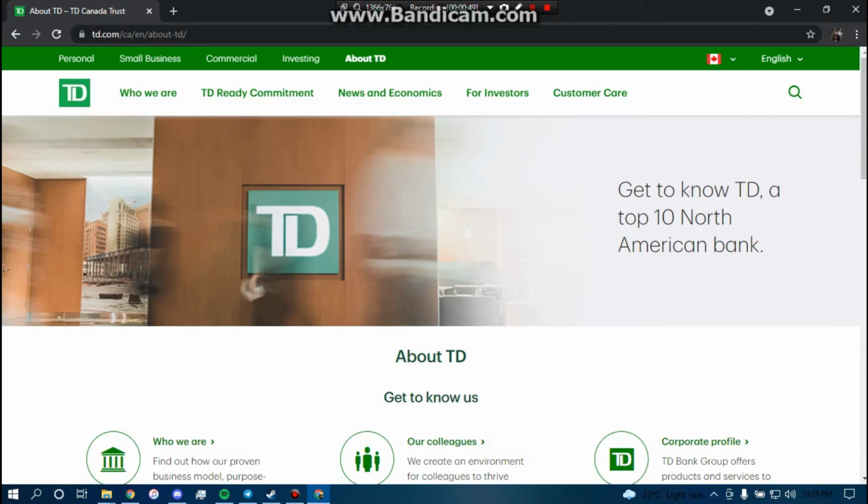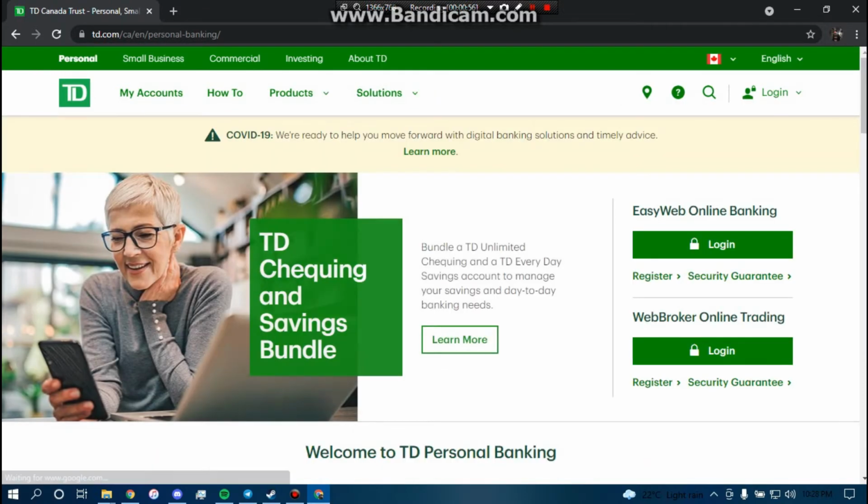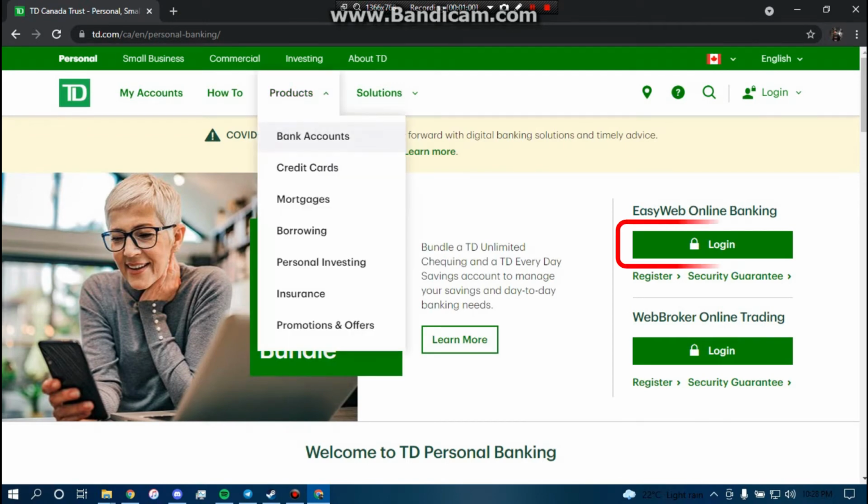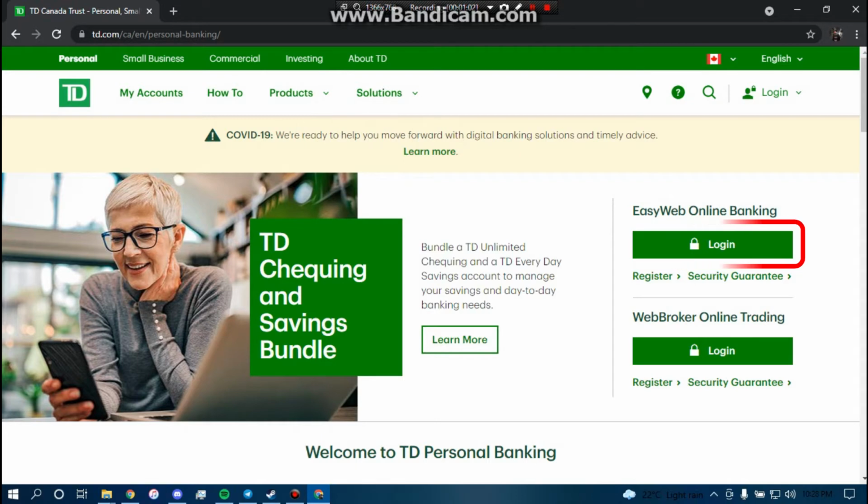Tap on the option on the top left corner that says personal. Then tap on login under the EasyWeb online banking.